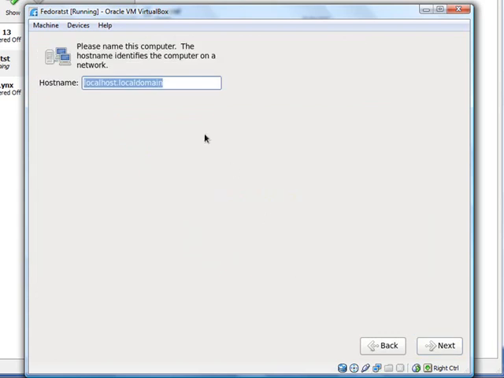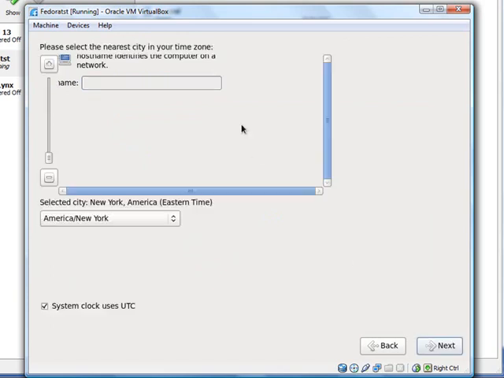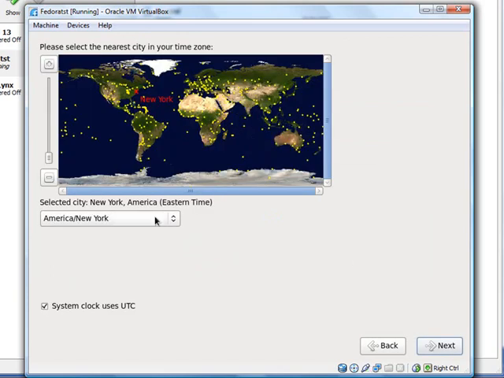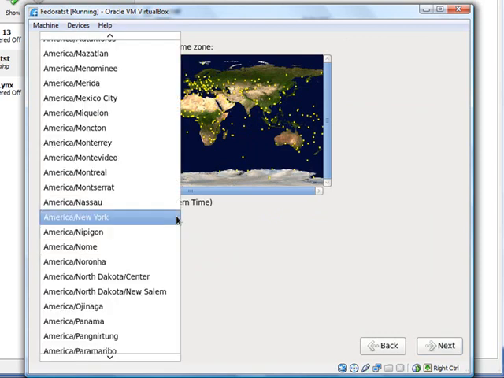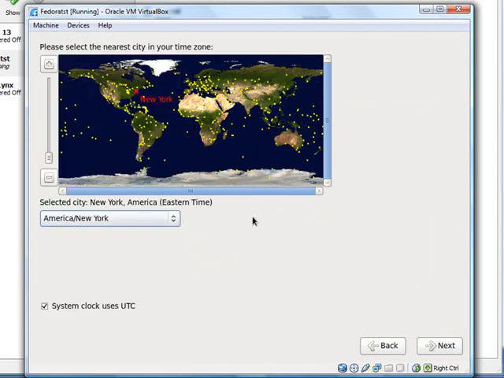From here, enter a name of the computer, and that can be any name you like. I'm going to also call this one Fedora TST. Click Next. From here, you would select the appropriate time zone from the drop-down list. I'm just going to go ahead and leave it as New York.